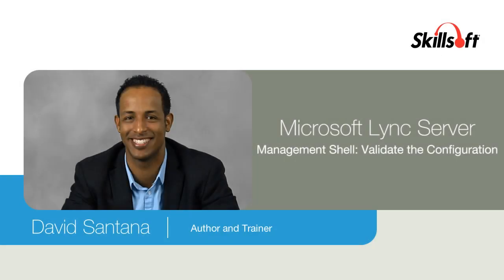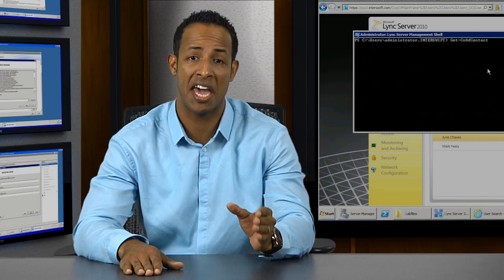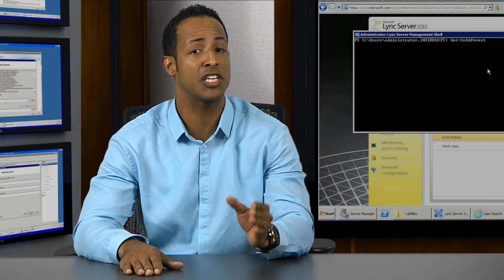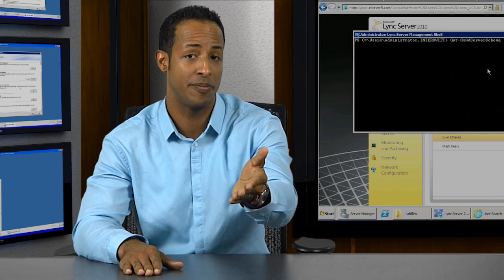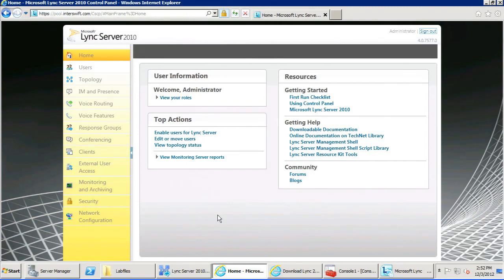One of the tasks that administrators have to complete is to automate the process using Lync Management Shell. So let's go ahead and use Lync Management Shell to validate our configuration. So let's do that step now. In this step, we're going to validate the configuration via Lync Management Shell.